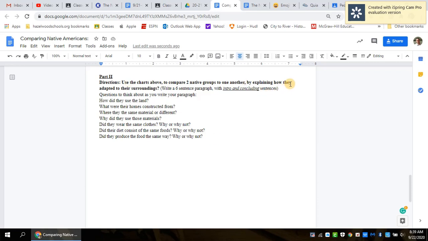So how did they adapt to their surroundings? Here are some questions that I want you to think about as you are writing. How did they use their land? You have to answer that for both groups. Where did they construct their homes from? Were they the same material? Were they different? Why are they using those materials? Did they wear the same clothing? Why or why not? Does their diet consist of the same foods? Do they produce the foods the same way? These are all questions that will guide you to explain how these two different Native American groups adapted to their surroundings.